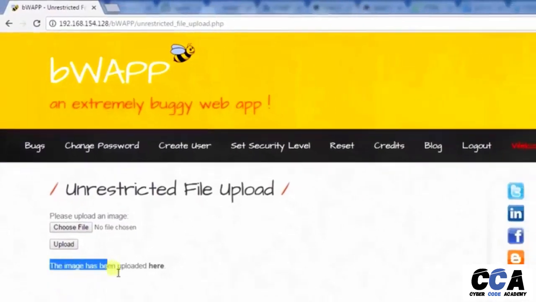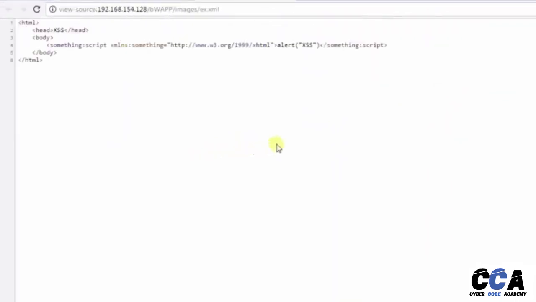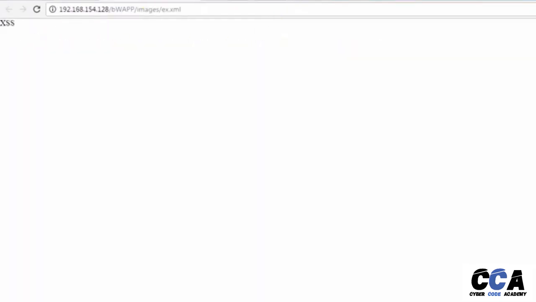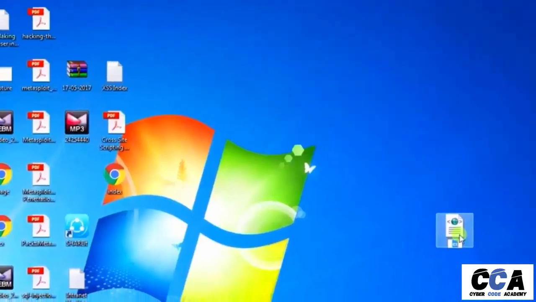Here you can see that the XML file is uploaded successfully and a link is also generated in bWAPP. Now let's click on the hyperlink. You can see that the XSS pop-up message is displayed here, and here you can see the XML file content. Now let's steal the cookie using this XML file. Go to the browser, open the XML file and modify the XSS message as document.cookie. This will return the cookies.